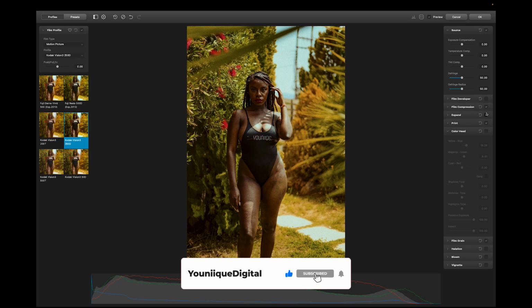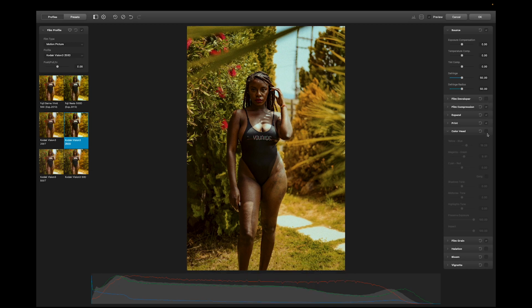We can turn that off, and obviously you've got these little check boxes as well, so that you can turn things on and off if you want to see what effect each one's having.